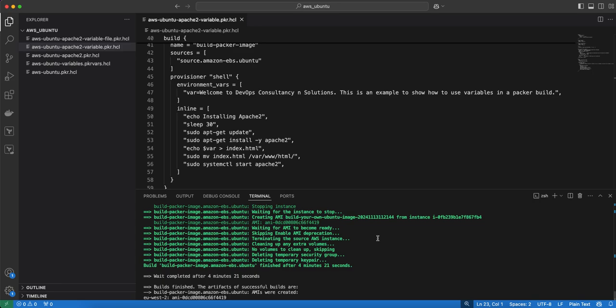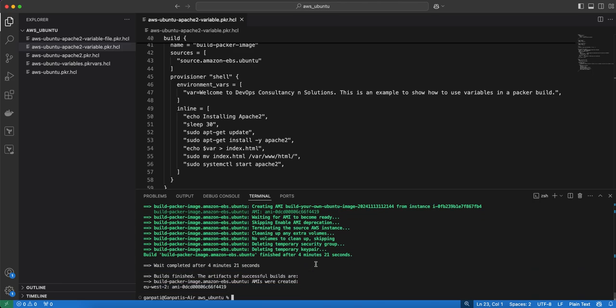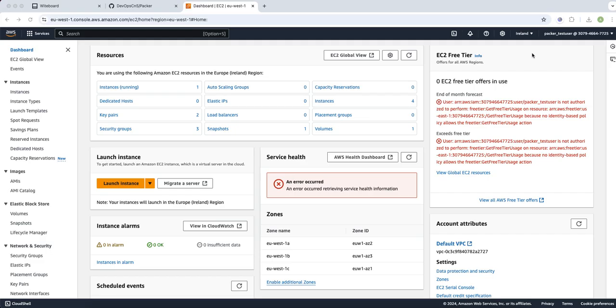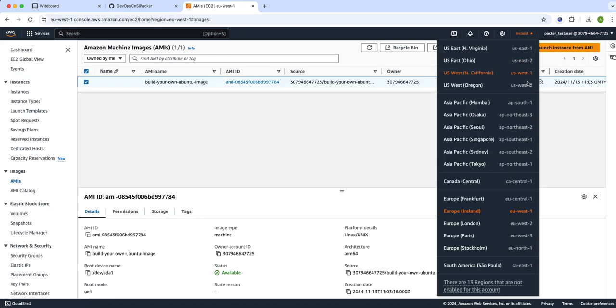Okay guys, now the AMI has been created. It finished in 4 minutes. So now we will see the AMI. In the logs you can see the AMI has been created in the EU-West-2 region. So we will go to the region. If we go here to the AMI, in the EU-West-1 region, there is no new AMI. So I will go to the West-2 region.